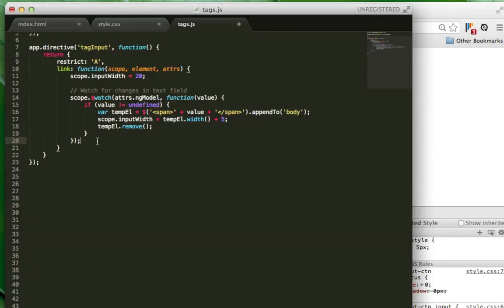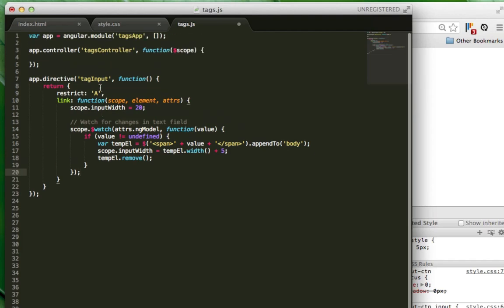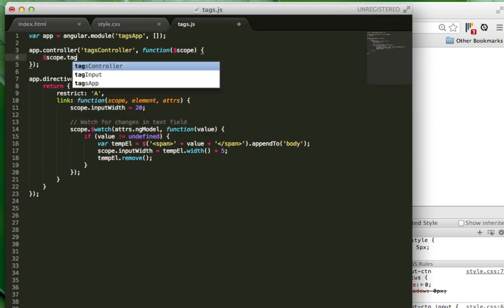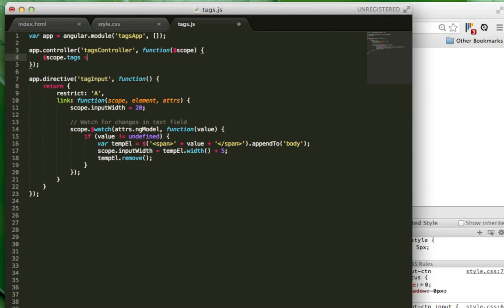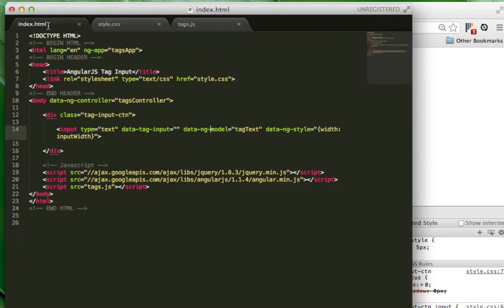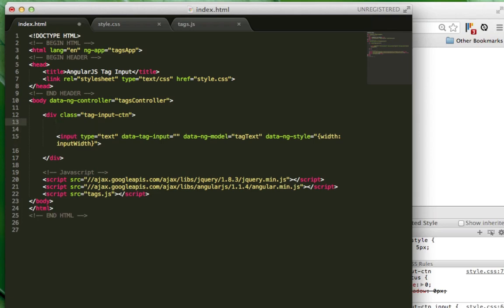Alright, so now let's start into actually putting these tags into this whole thing here. So I'm going to go in my app controller here, and on the scope, I'm going to create something called tags, and I'm just going to set it to an empty array here. So what I'm going to do now is in my index.html file, before this input field, I'm going to do an ng-repeat.